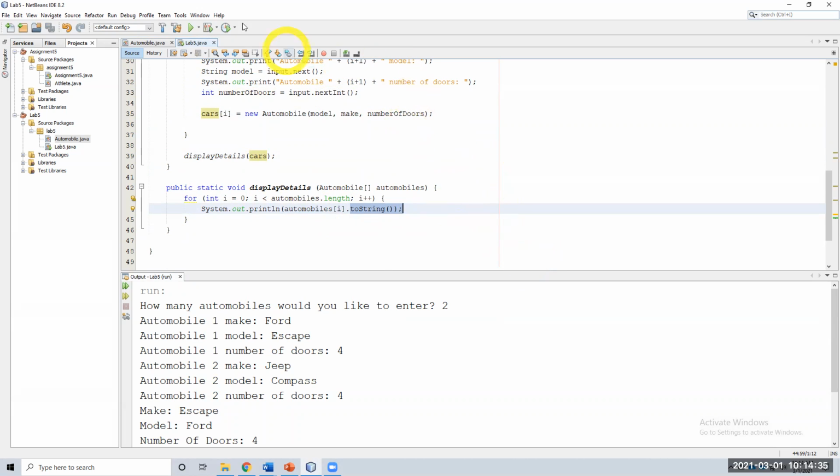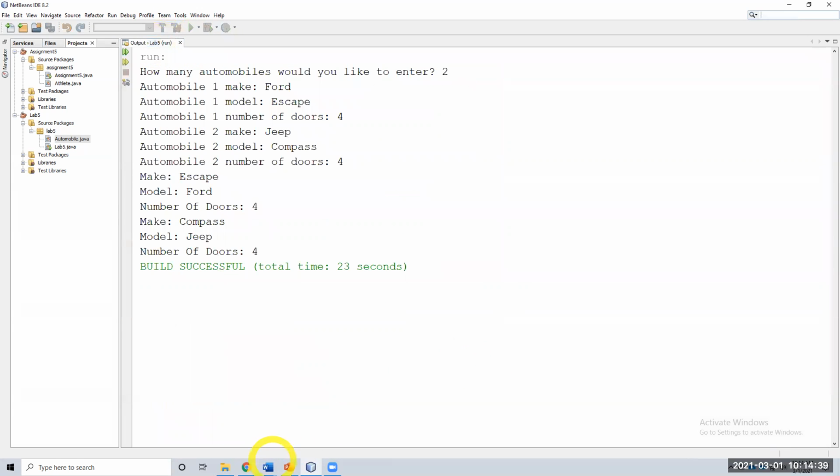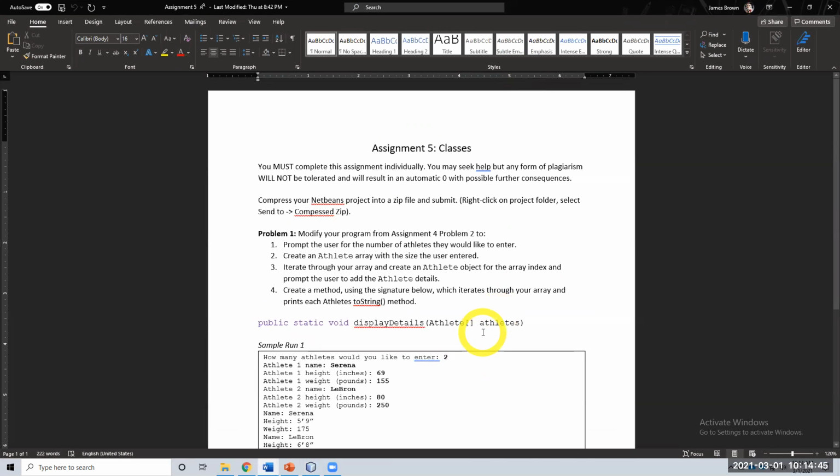All right, there's no questions. We can move on to the assignment. What you'll notice this semester is each assignment is very similar to the lab. The key difference is in the labs, we're doing automobiles. For the assignments, you're doing athletes, all right? So if you can get through the automobiles labs, you should be able to get through the assignments, all right?